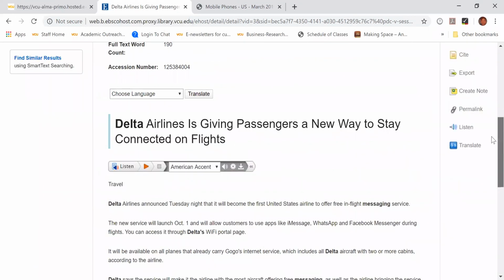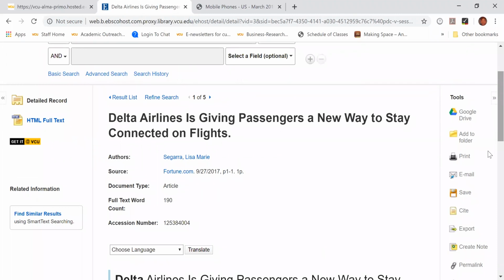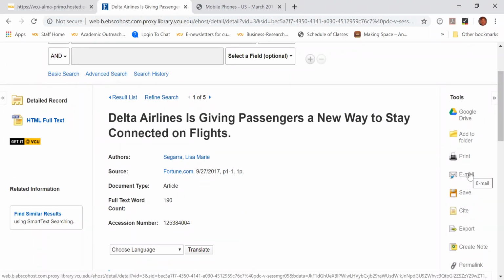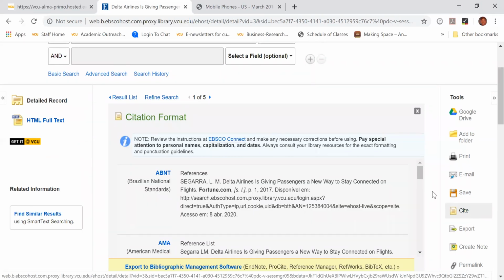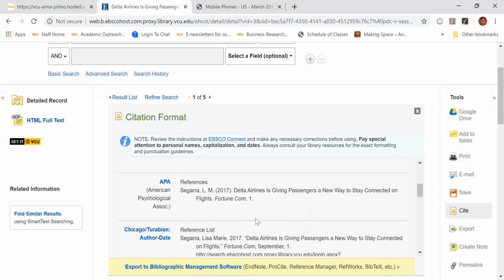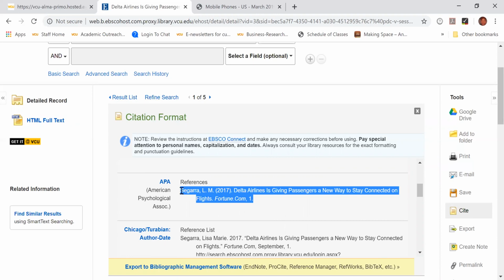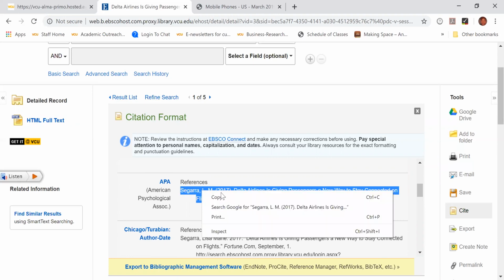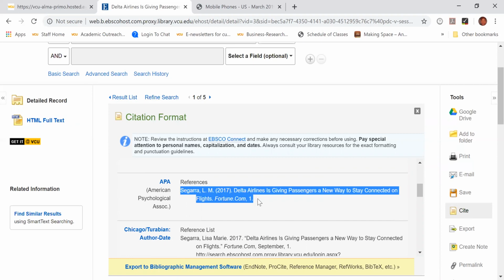So now I want to go over here and possibly print the article, or I could send the article to myself. But also notice here, I could cite the article. So we're going to click that, and we're going to look for APA, and there it is. And what's useful about this, I can simply copy, highlight the citation, and then I'm going to right-click and choose copy, and then I can paste it into my final document.